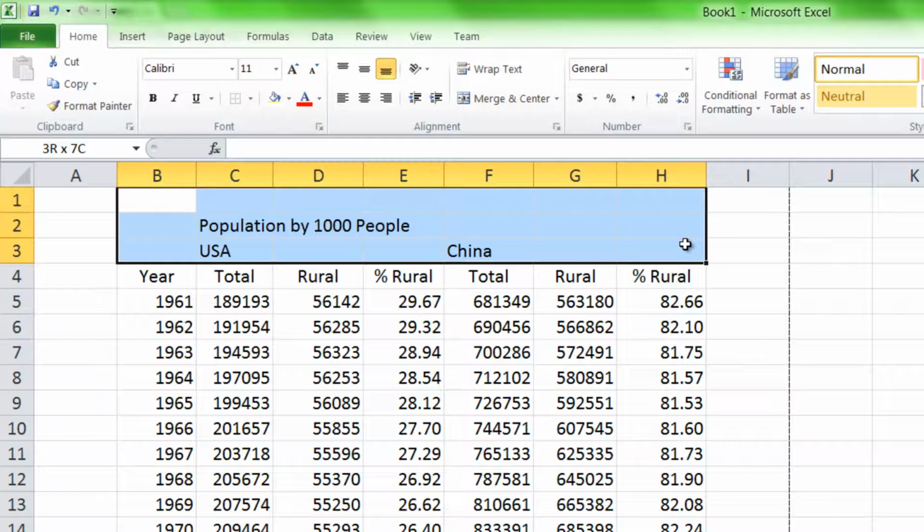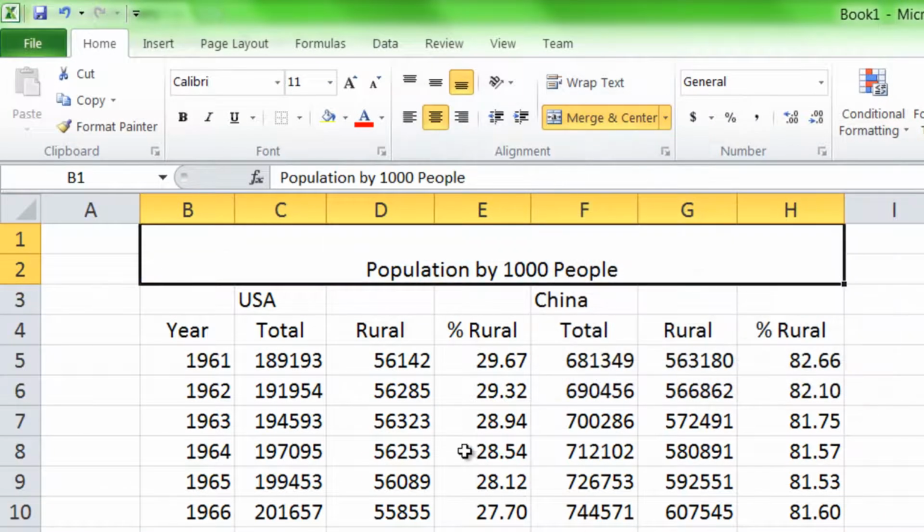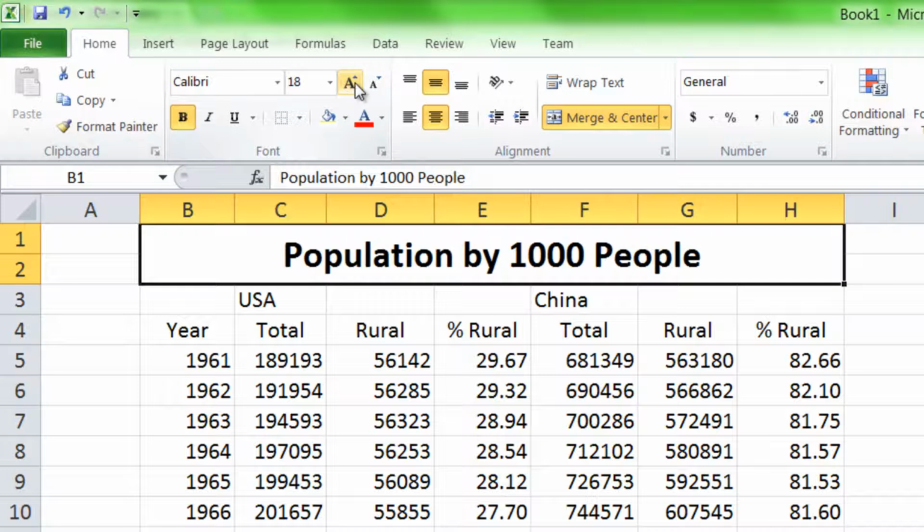So we can take all these cells up here and we can merge them together using the Merge and Center button right here. When we do that, the entire thing acts as one cell, which is nice. So now we can center it both horizontally and vertically, and we can hold the title and make it larger without having it overlap other cells.